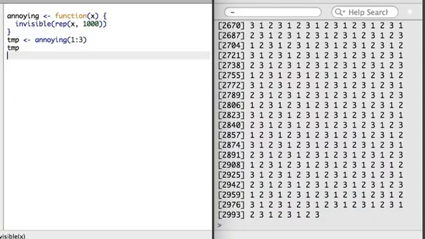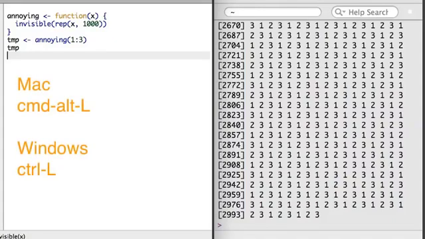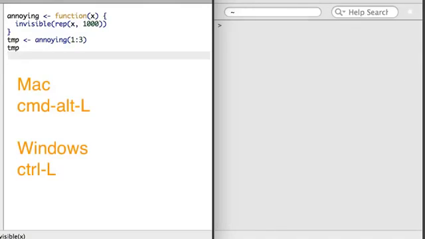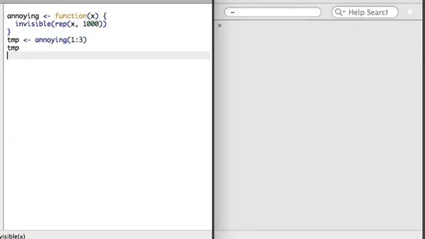And one more tip before we move on to recursive functions. If you happen to flood your console screen, or if you simply want to clear the console, if you're on a Mac, use Command-Option-L, or if you're on Windows, Control-L, which will clear your console screen. Alright, on to recursive functions.